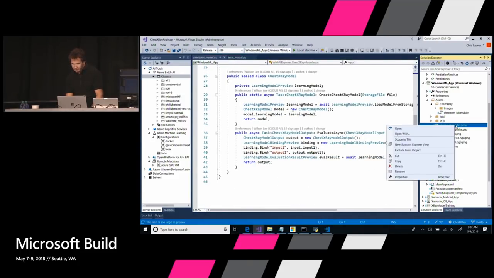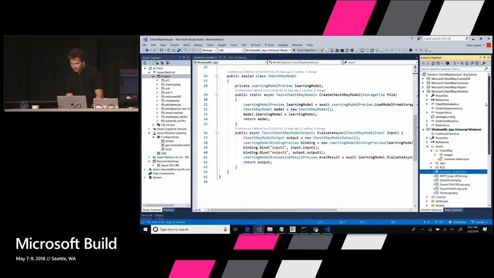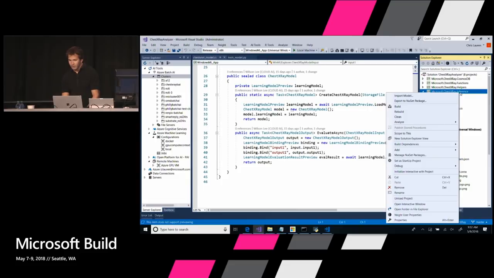Now, we can certainly see that this model is in this app, but I want to make sure that we've also got a reference to it in my inferencing project. For this inferencing project, what I'm going to show you is that we can also package these models with the code that we're generating in a NuGet package.